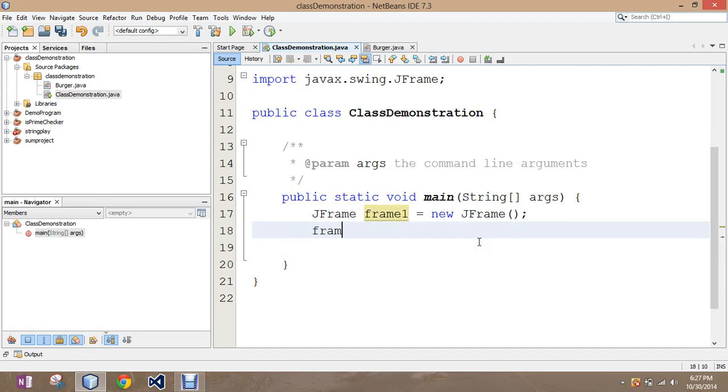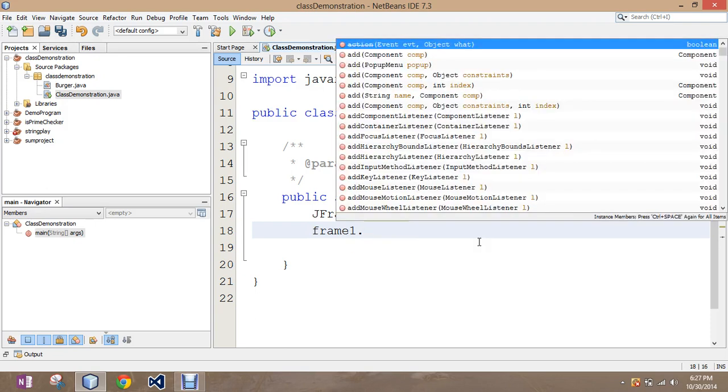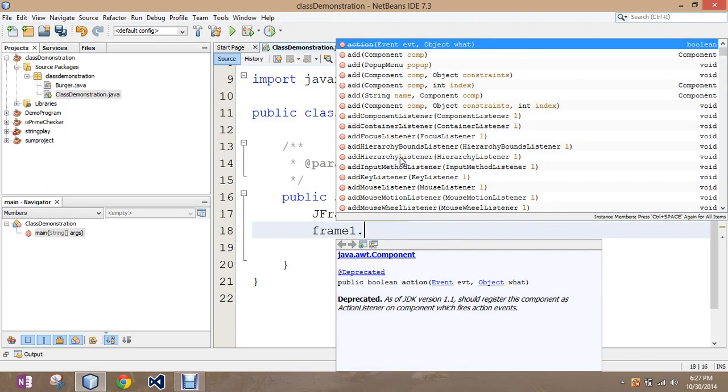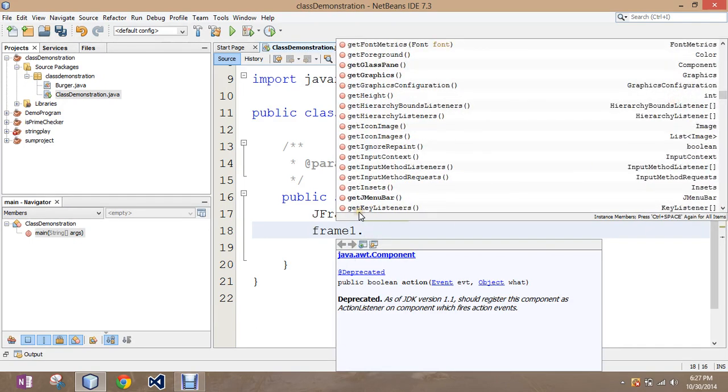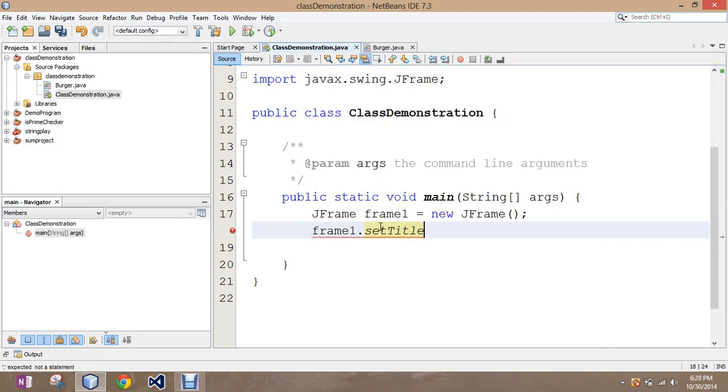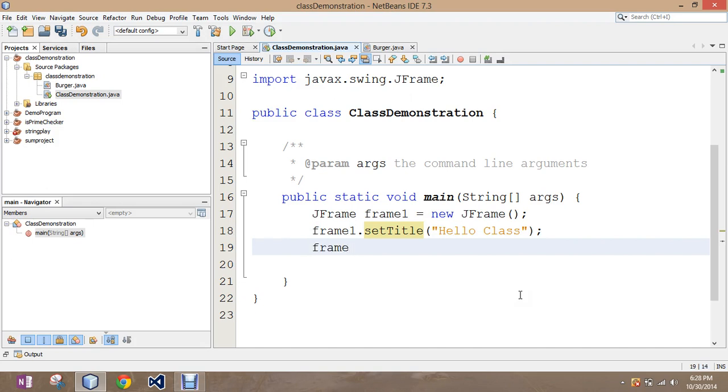So, frame1 dot, because we're calling the different methods that are part of the frame class. And if you take a look, there is a whole bunch of them. So the first one I'm going to use is to set the title. The title, as you will see, is the piece that goes on top of the form. So right here, the title is Class Demonstrator - NetBeans IDE 7.3. So say, hello class. So there's the set title.